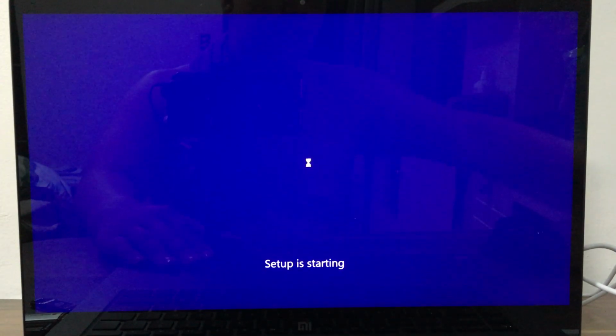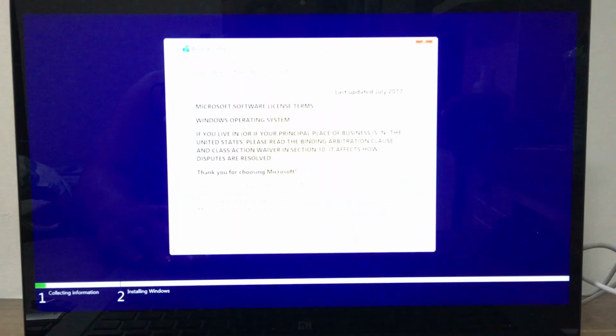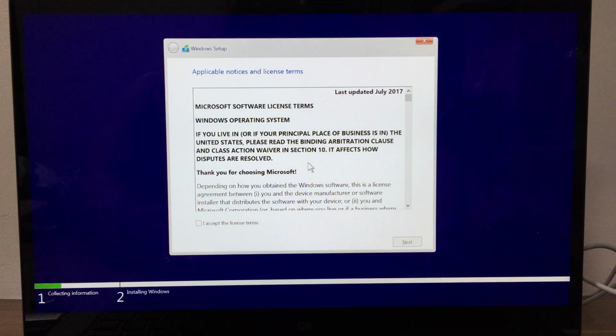So it was setting up. Hopefully nothing will be problematic. You can also use your other USB installers, like other operating systems, but of course you have to take note of the product key. It should be able to activate in the laptop.